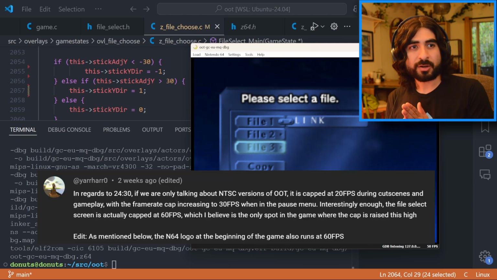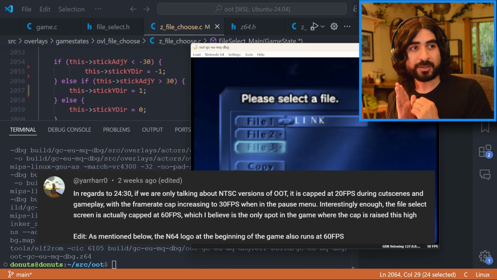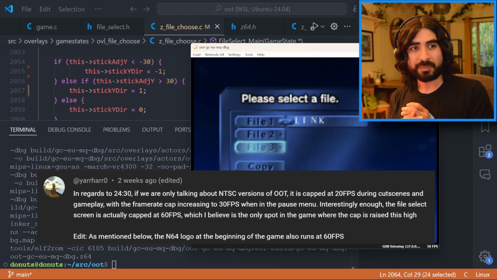Let me find it. Yarhar0, who said, in regards to a certain timestamp, if we're only talking about the NTSC versions of Ocarina of Time, it is capped at 20 frames per second during cutscenes and gameplay, with the frame rate cap increasing to 30 frames per second when in the pause menu. Interestingly enough, file select is actually capped at 60 frames per second, which I believe is the only spot in the game where the cap is raised this high.